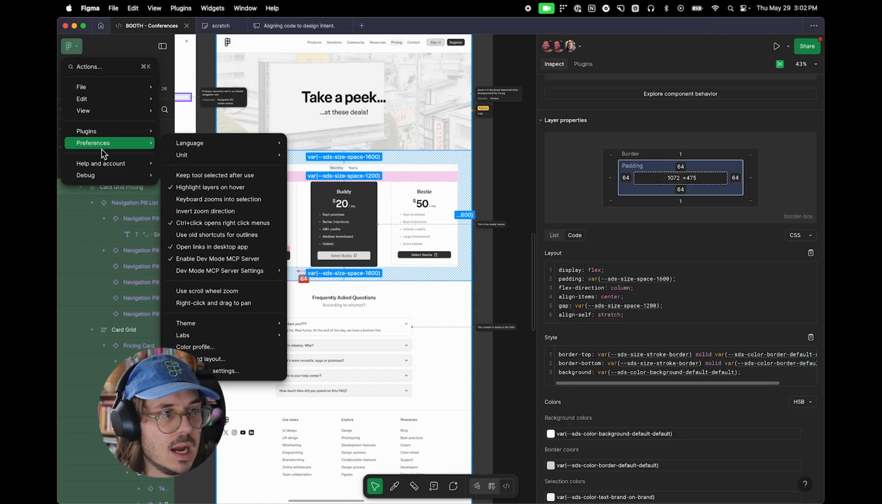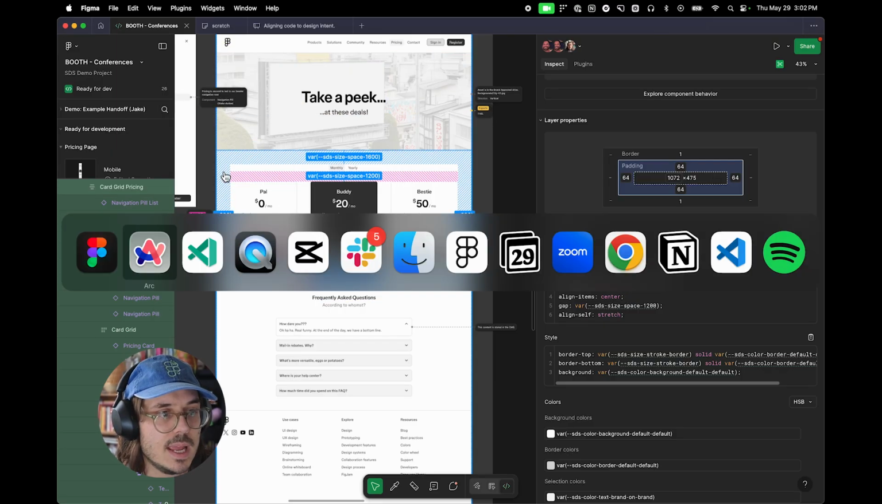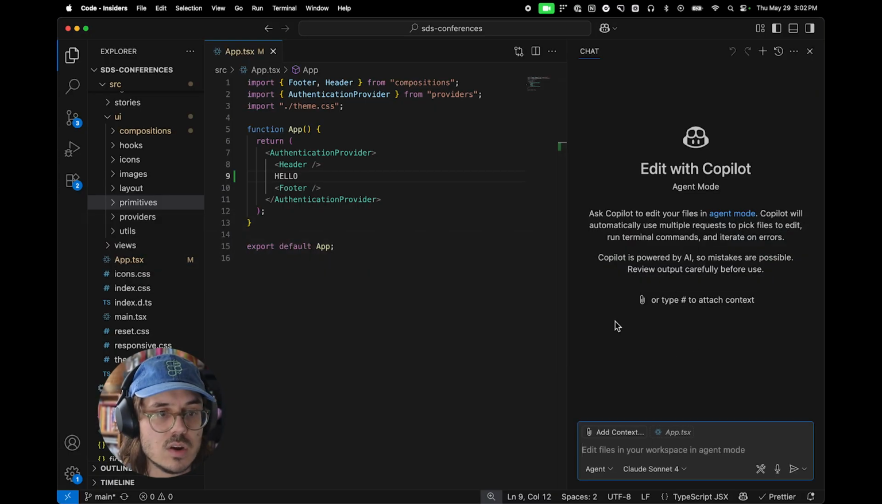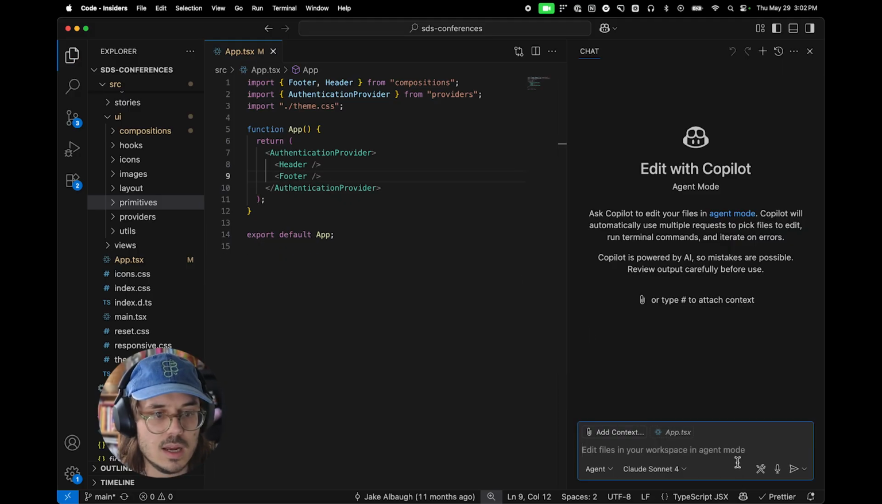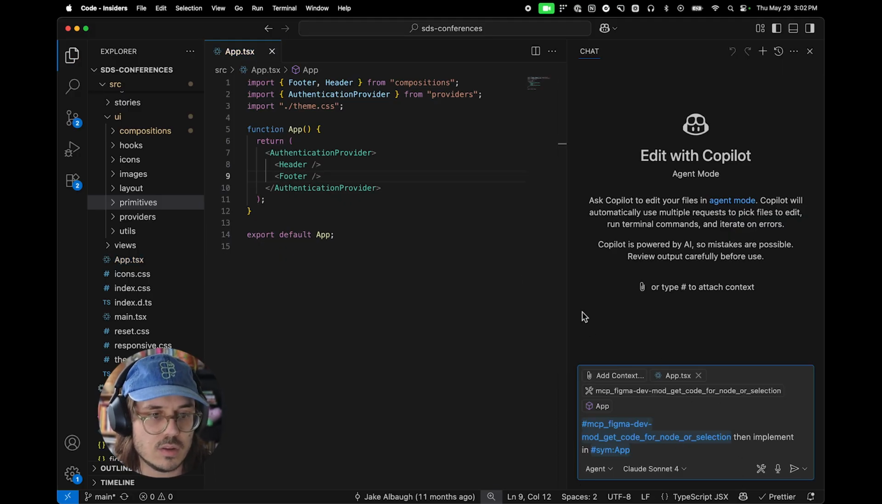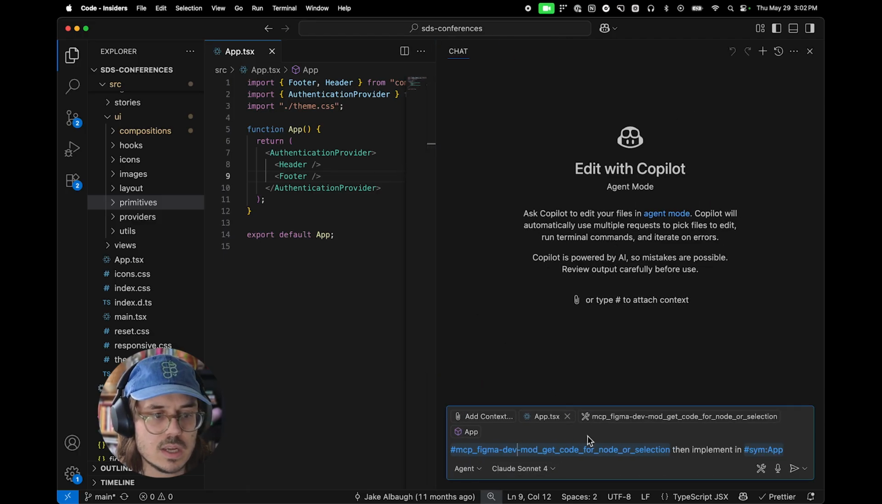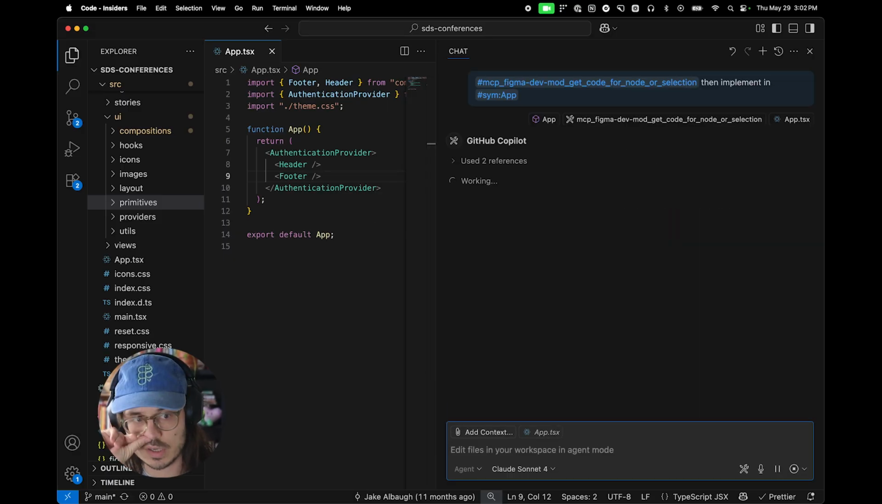So let's do it. We can come down here and see that the Dev Mode MCP server is enabled. We're using the default server settings, and let's just give this a crack. I've opened up Copilot already. Let's delete hello. And I've already included our prompt right here. We're just calling the get code for selected node tool on the Figma Dev Mode MCP server, and then we're saying call that, then implement it in this app file right here. So I'm going to go ahead and hit return.